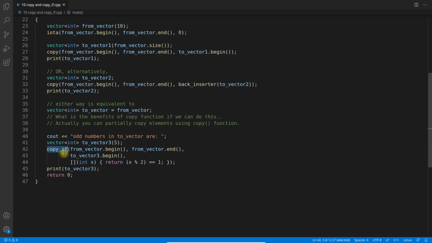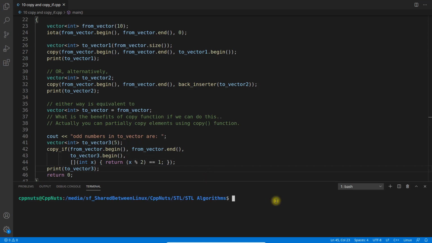Okay, let's move to copyif and then we'll be done. This is actually similar: from vector you say start and end, so this becomes your source, and this is going to be your destination. Now this is the predicate, so you can use a lambda function here. This lambda function will be called each and every time you are copying from vector to to vector, and if you return true, it will copy. If you return false for that number or object, it will not copy into the destination vector. So let's quickly print this and see how it is working.